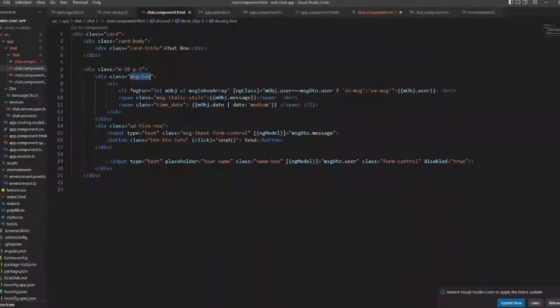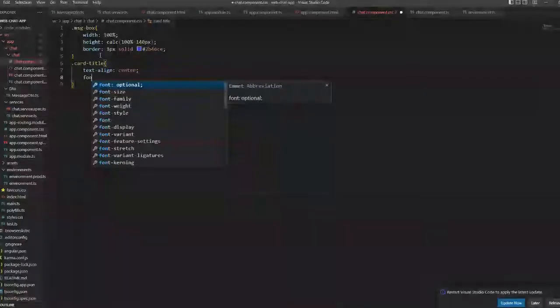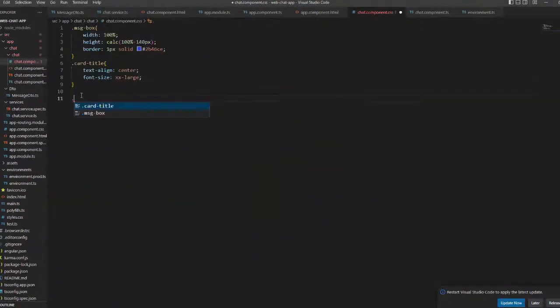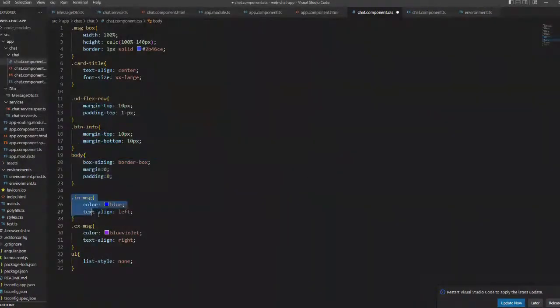Now let us style our chat application. I'm opening the CSS file, and for the message box I'm giving a custom width and height, so that whenever a new message is added, the message box width and height will increase automatically. And for the card title, I am adding a text align center and giving a font size. And for the flex row, I am adding a padding and a margin. And for internal and external messages, I am adding two different colors. And for the body, I'm giving a size.